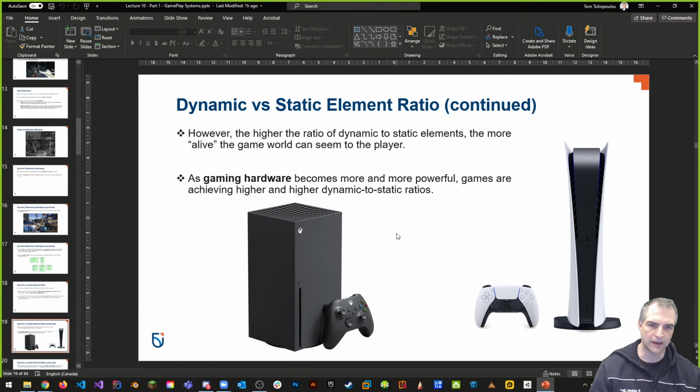So again, let's think about this. Even though gaming hardware has become more and more powerful, what's been happening is to compensate for this, the game companies are pushing games to become more and more realistic, with a higher and higher dynamic to static ratio in terms of dynamic to static game elements. Okay, so again, let's go back and review that. We have lots of stuff in the front end that need dynamic updates, and stuff in the back, or somewhere where I might have things that frame my game that don't need as many updates.